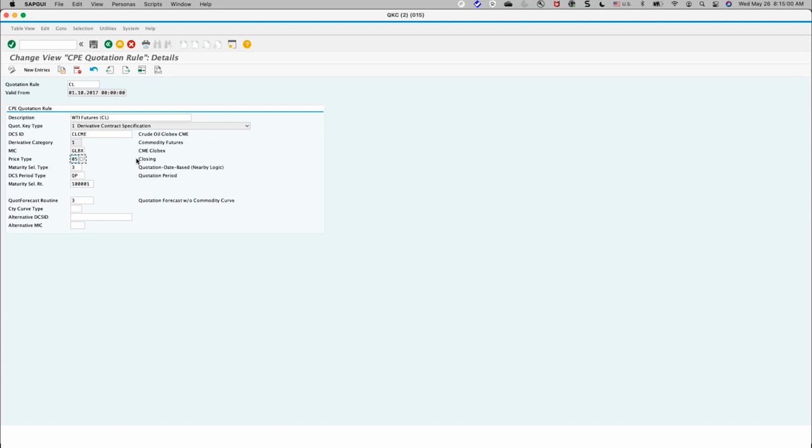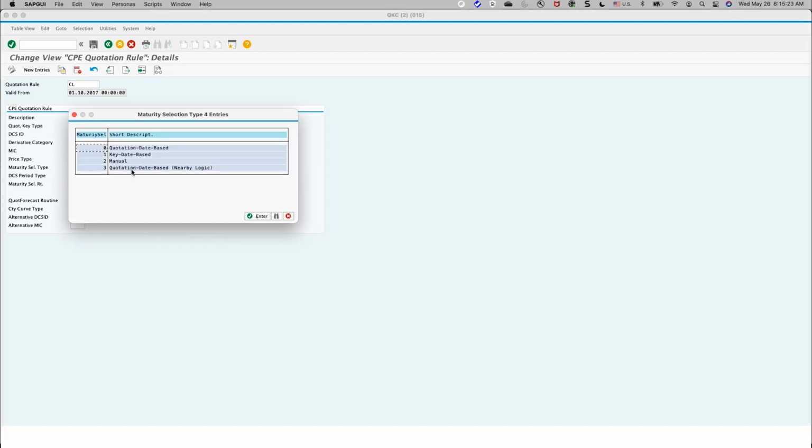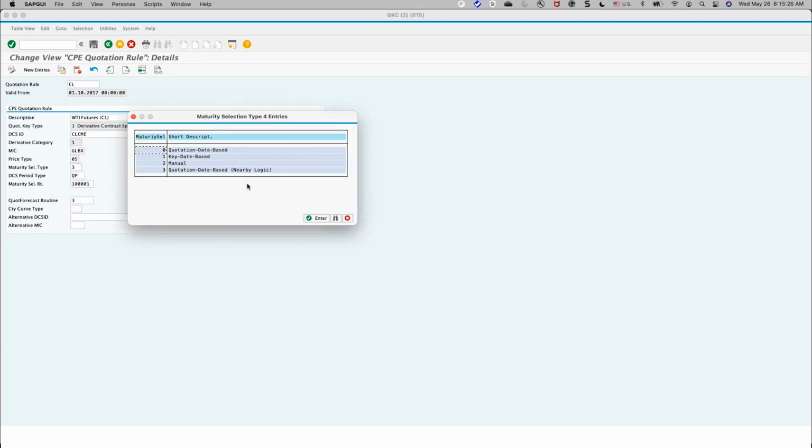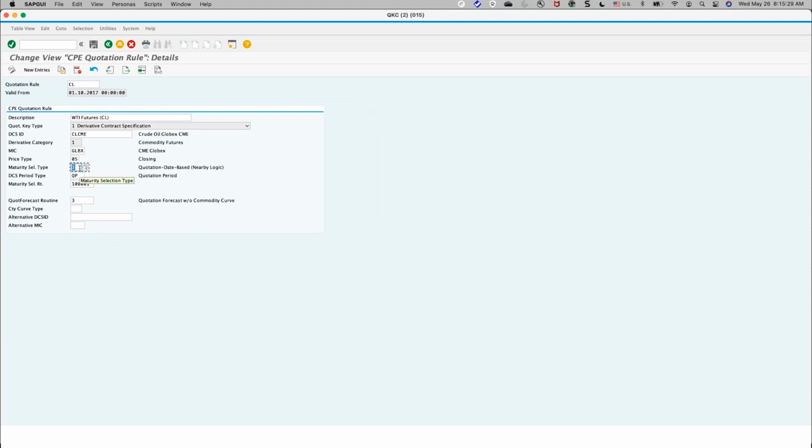And if you remember in FDCS 17, you have the prices which are based on DCS ID, the price type, and the MIC, right? So this determines what has to be used. Using maturity selection type, you define the maturity key date, and depending on the nearby maturity, the second maturity, or manual maturity key date, you can say exactly what maturity key date you want to use. And if I open up another screen for the prices, you can see all these work together to come up with the price.